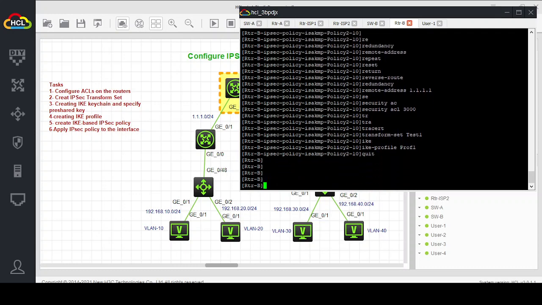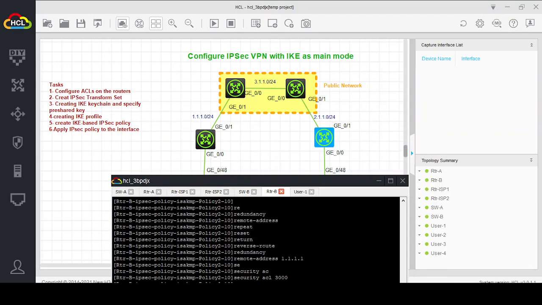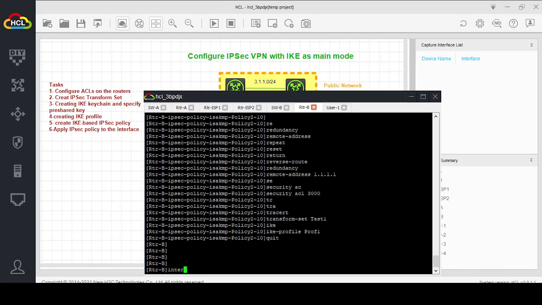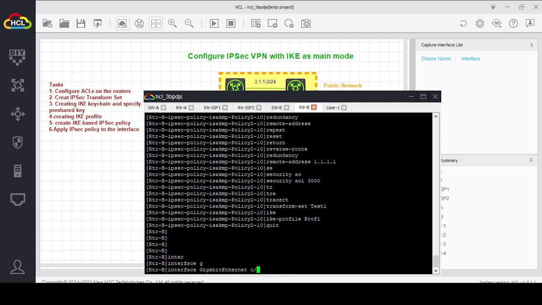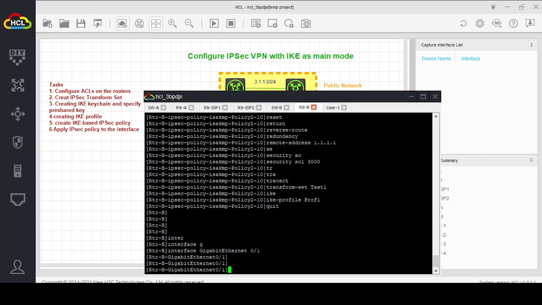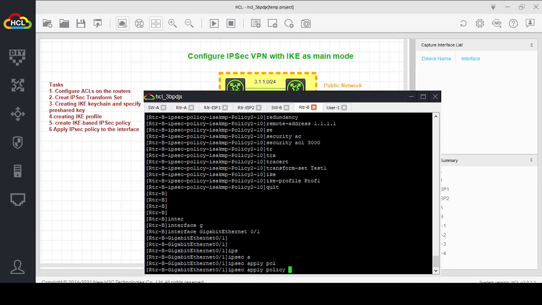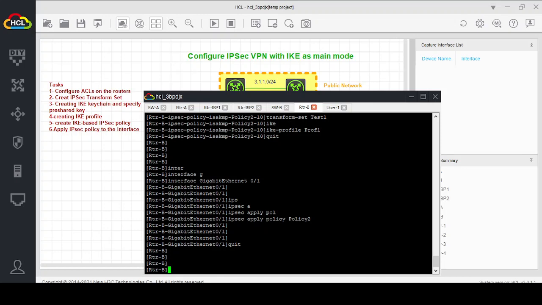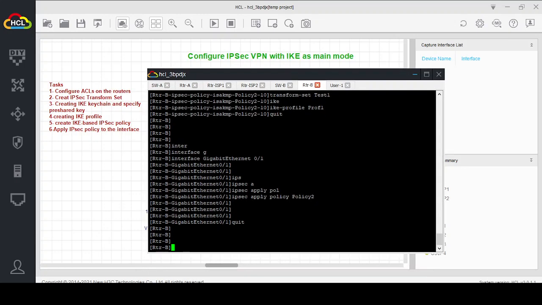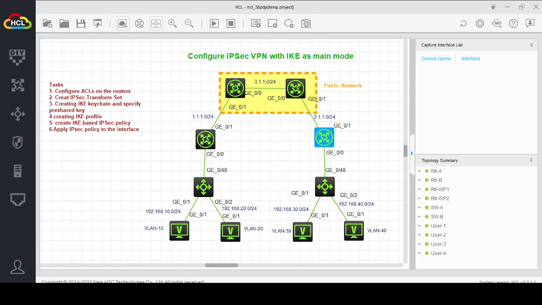We will map this policy on our outgoing interface, which is the 0/1 of this router, G0/1. Interface gigabit 0/1 and IPSec apply policy 2. Our configuration on both the routers has been completed. All the tasks have been performed.